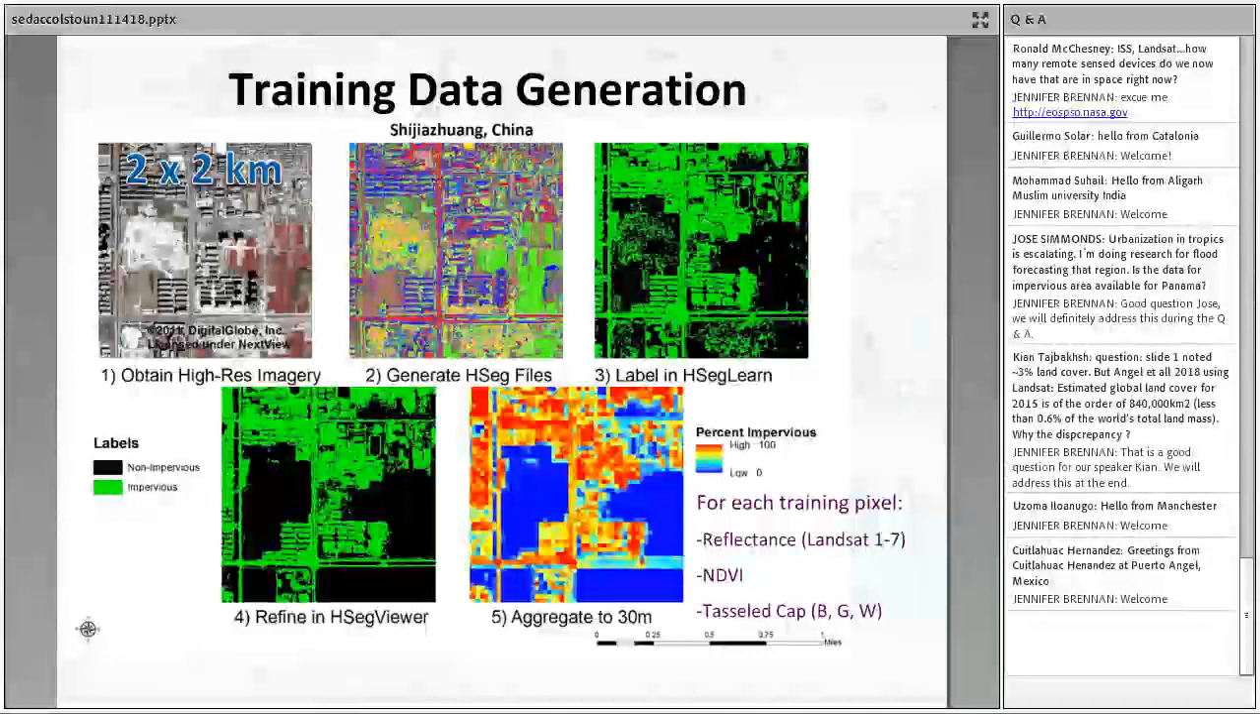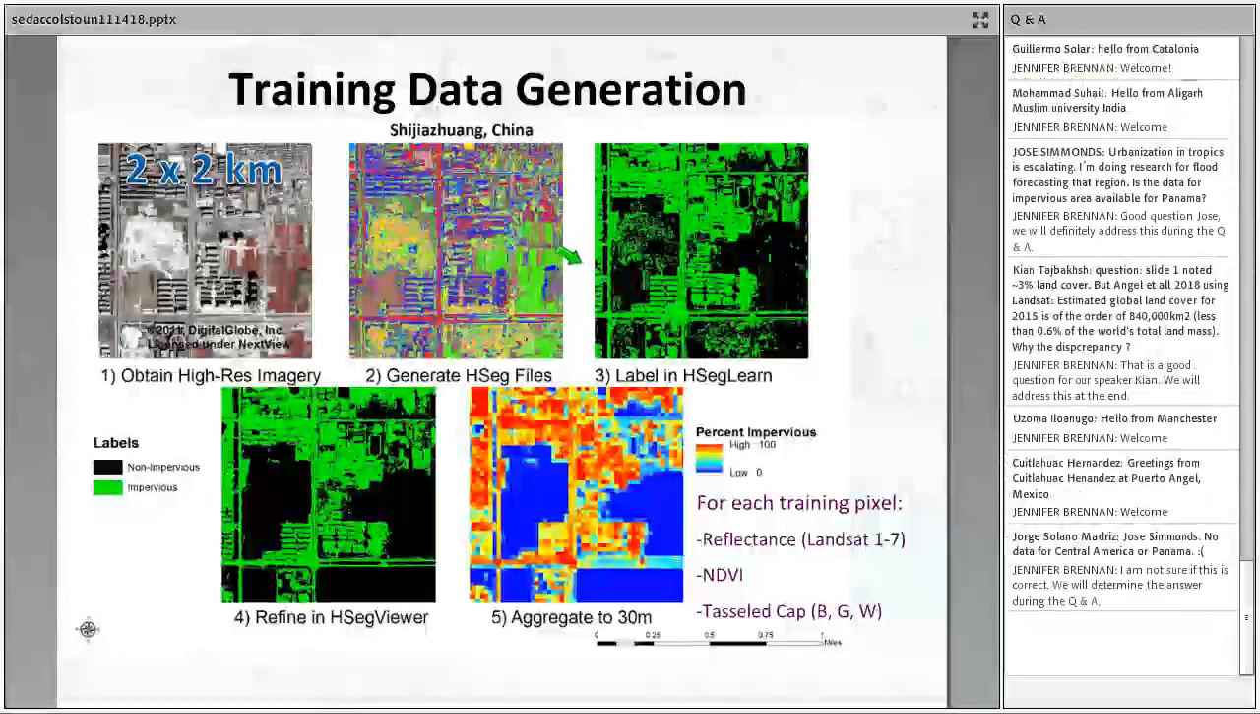Just to give you an idea of what the generation of training data looks like. We have DigitalGlobe data, these small subsets. We use image segmentation, our colleague James Tilton's program called HSEG, that creates a segmented image of that. Then we had a group of analysts work through the data to generate a product that's impervious in green and non-impervious in black. It's a lot of work, but the basic idea is you aggregate all of the pixels to 30 meters, and then you end up with a percent impervious at the Landsat scale.